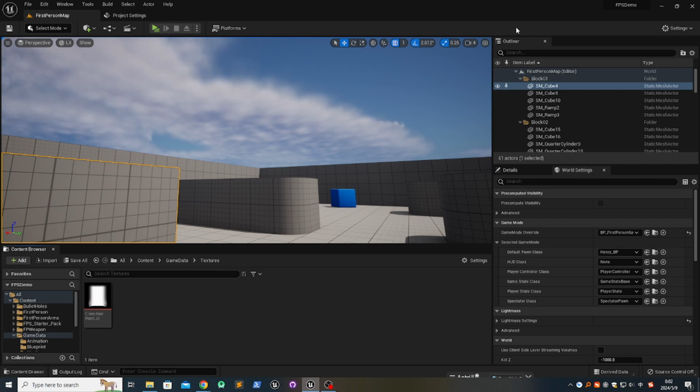I have been working on for the past week. So today's video we are going to finish a little simple function usually used in FPS games. We call it Crosshair. So let's just get started.